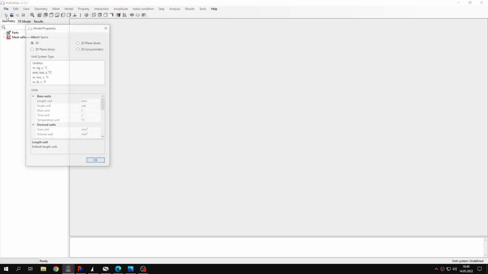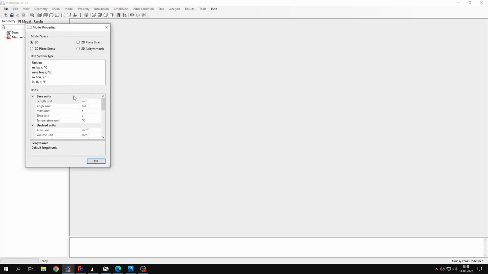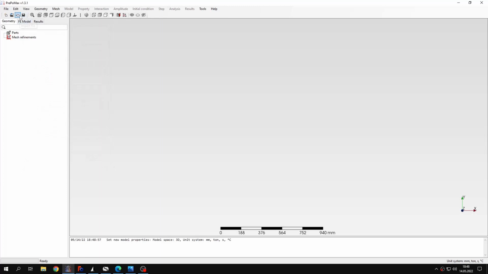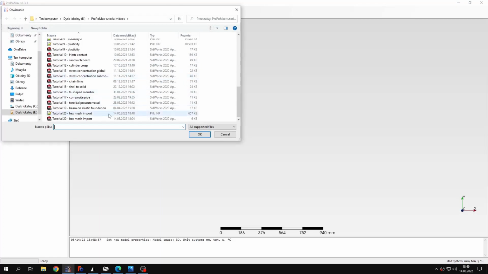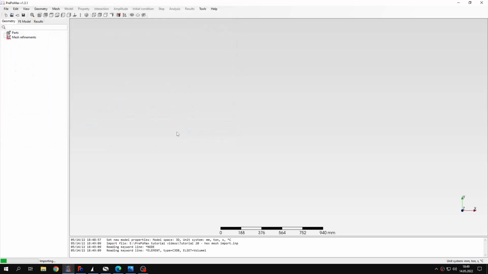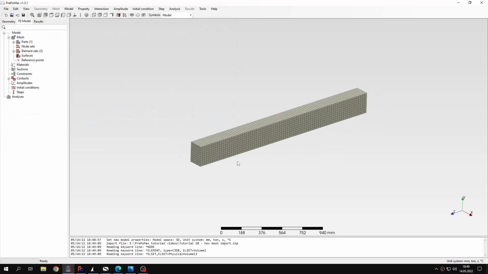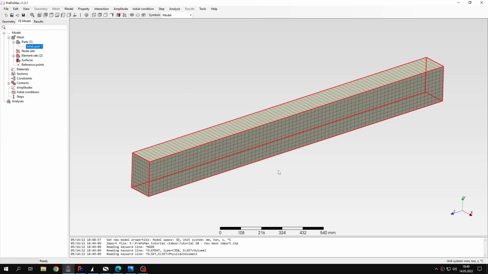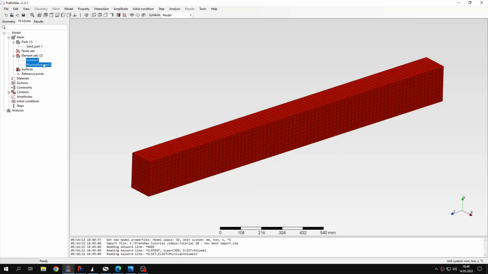I will create a new model, and this will be 3D model. Now I have to import the geometry, of course, and let's select the input file. I can also use other formats, universal files are also supported, so mesh could be imported in different formats, but input files are a good option for CalculiX and PrePoMax. Alright, you can see the mesh, it was properly generated along with some sets that we don't actually need.